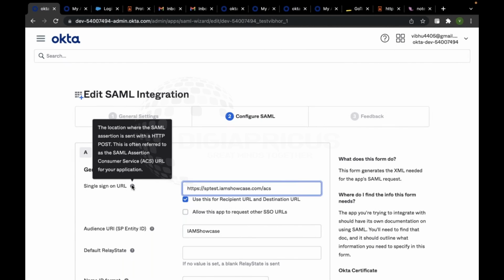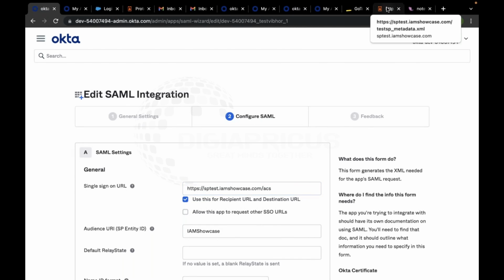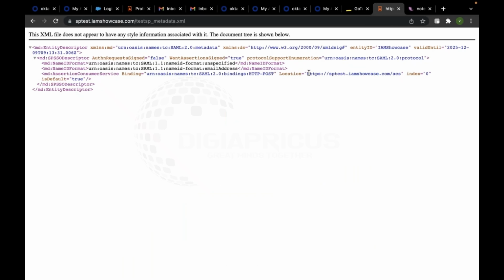Now on the service provider end, they require something which can read or understand that assertion, and that's what the single sign-on URL is. So that's why we wanted to understand that single sign-on URL from their application metadata, because this is your application metadata. So we got these two things.